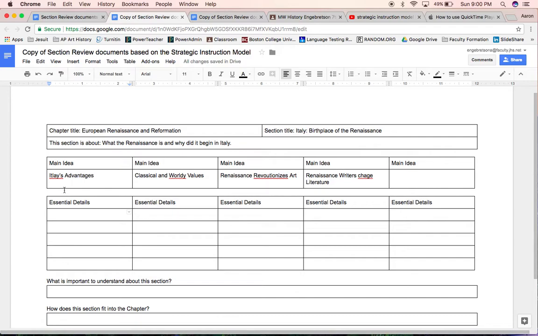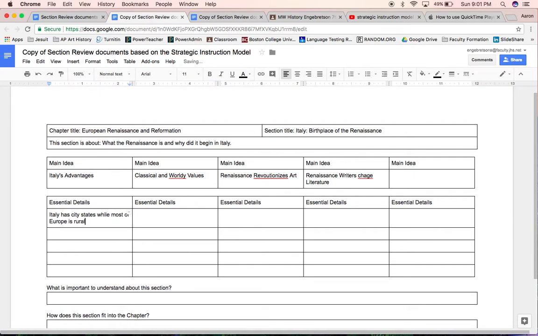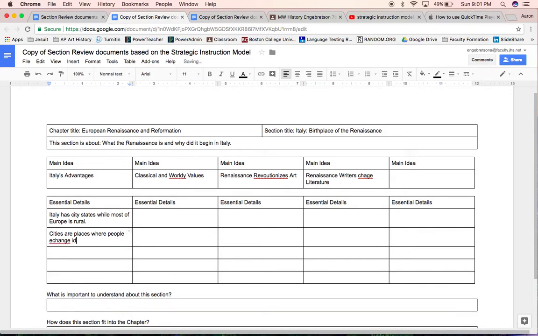So I'm going to go back to the first thing, Italy's advantages. And I'm going to figure out what the essential things in that section are to tell me what Italy's advantages are. So the first section tells me that Italy has city-states, while most of Europe is rural. So I'm going to write that down. And then why is that important? Cities are places where people exchange ideas.